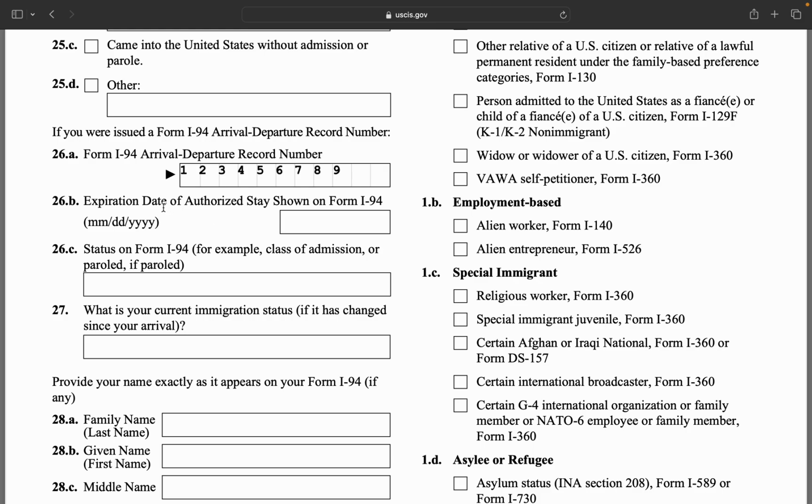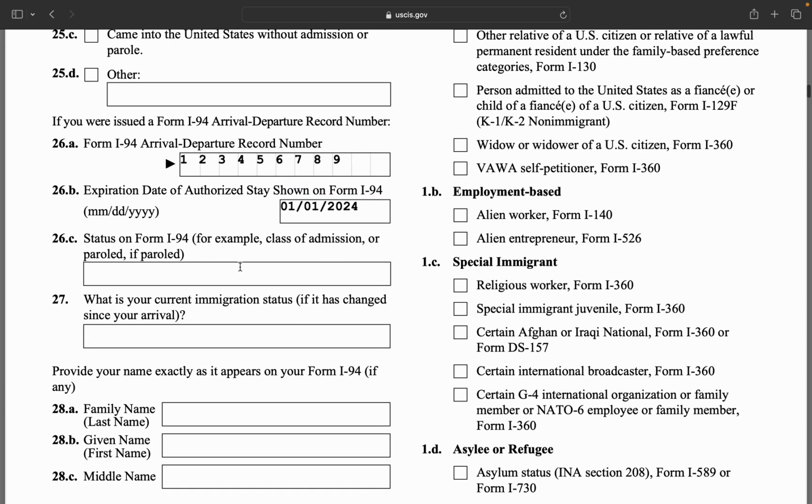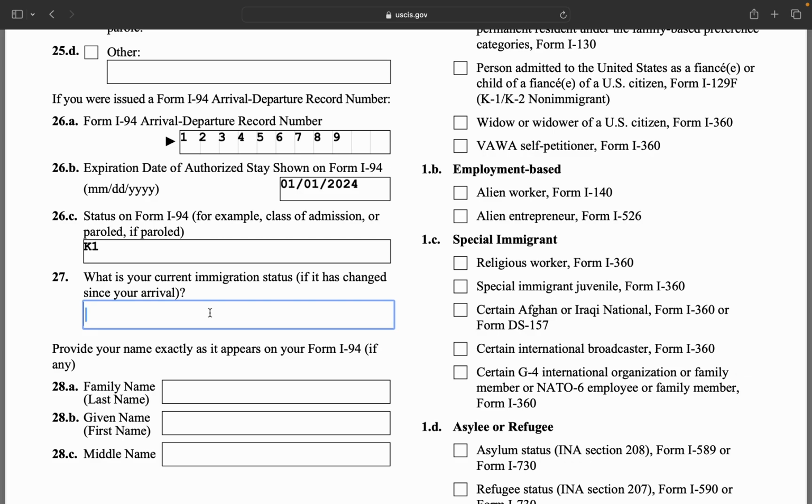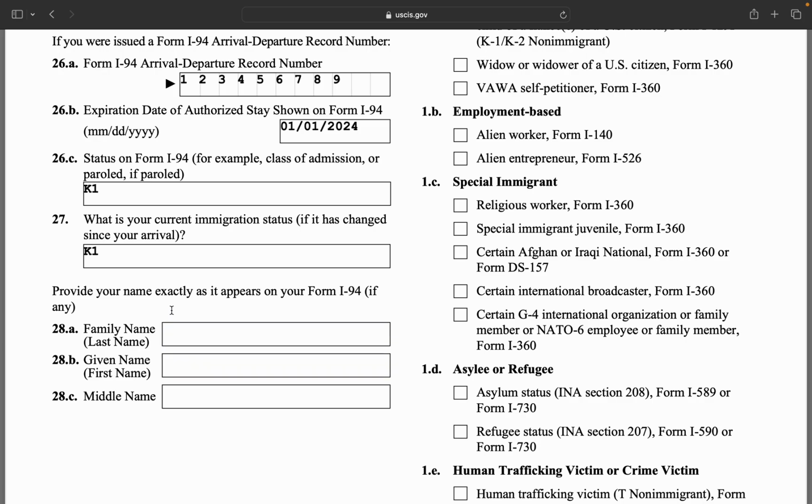Nakalagay din dito doon yung expiration date of authorized stay shown on Form I-94. So, lagay mo rin dyan. Let's just say, for the sake of filling it out, and status of I-94, I was admitted under K1. What is your current immigration status if it has changed since your arrival? Kanon pa rin. Dito medyo iffy ako kasi nga sabi nung ni ate girl, K3 na daw yung classification ko because I married my fiance. But then again, I have no document to say or na nagsasabing K3. So, K1 pa rin yung nilagay ko. And so far, wala namang problema.